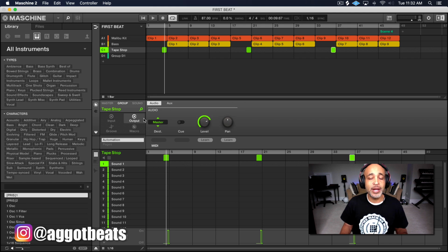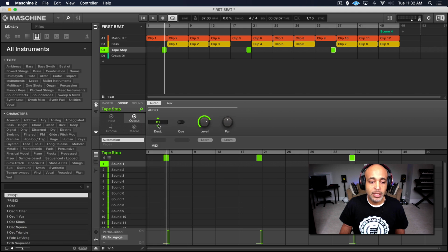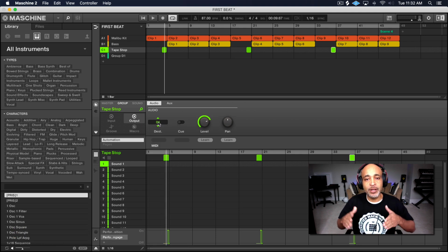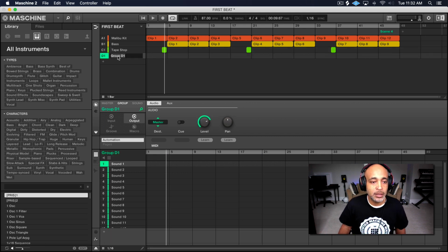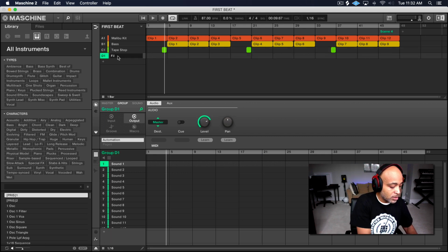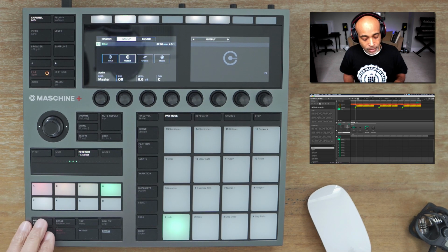You want to make sure you're on output. And since we're on tape stop, or group C, we want to take the master and put it to group D. So now the tape stop is running from itself into group D. And let's go ahead and rename this to filter. All right, so now we have the tape stop running into the filter effect. You'll be able to hear it now.